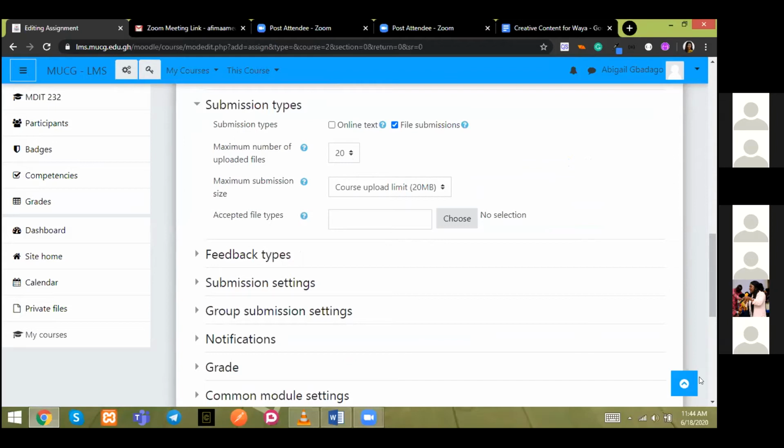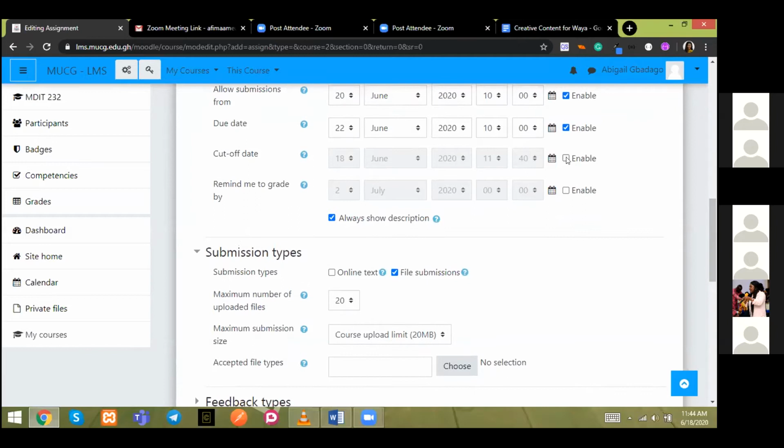So the cutoff date, I'm sorry, I didn't skip that. You can enable it. This is the day when the students won't be able to send anything. If I make it on the same 22nd, that means after the 22nd at 10 a.m., you can't send anything again. That's the end. You have to submit your assignments before 22nd June at 10 a.m. So that will be enabled.